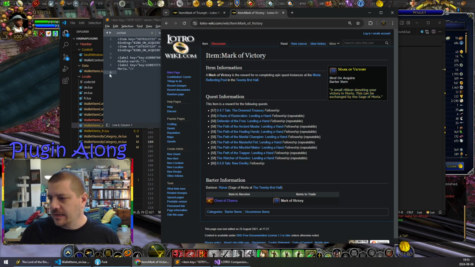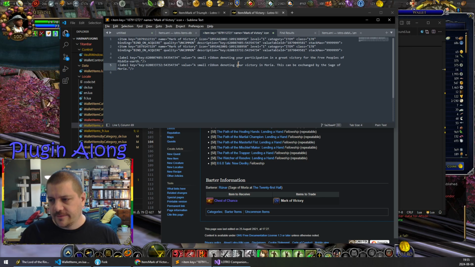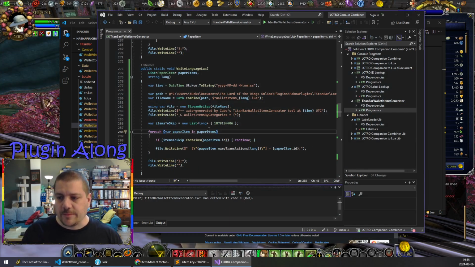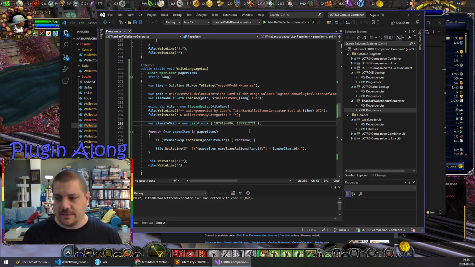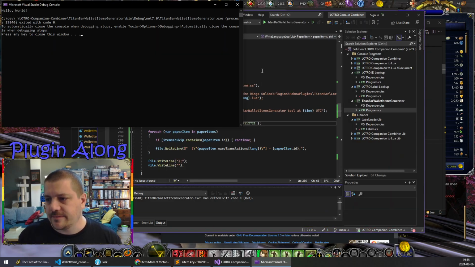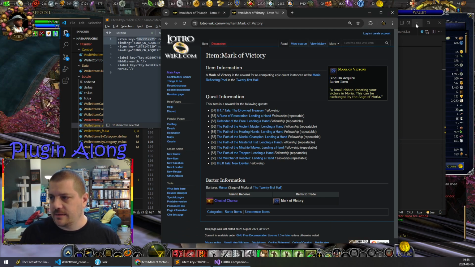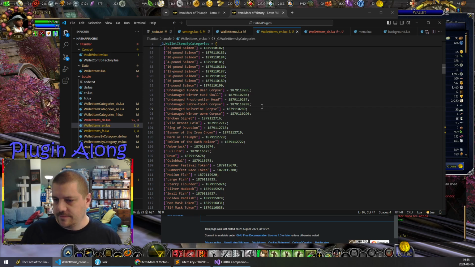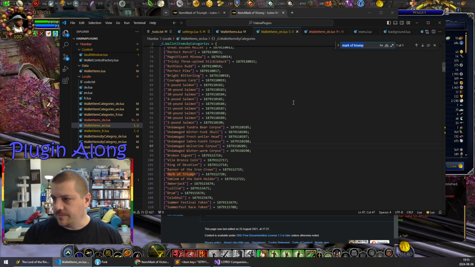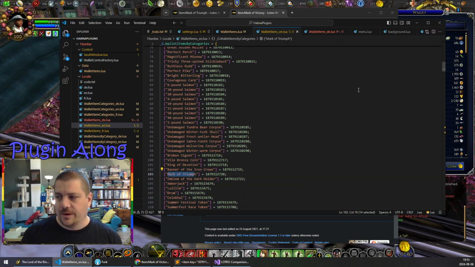Denoting a victory in Moria can be exchanged by the sage. Denoting a victory in Moria. Okay, so we want the second one here. So we're going to go ahead and exclude this first one here. Coming back in, we'll add that to the list of IDs. Regenerate. Coming back in. Okay, so Mark of Triumph, we only have one of them.